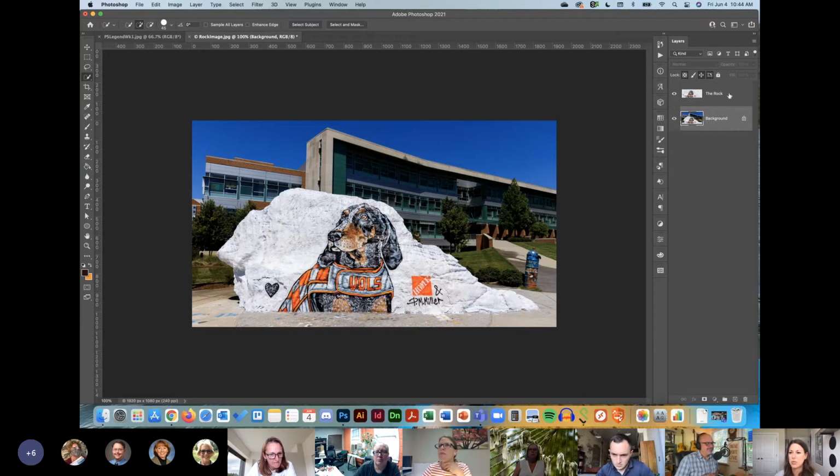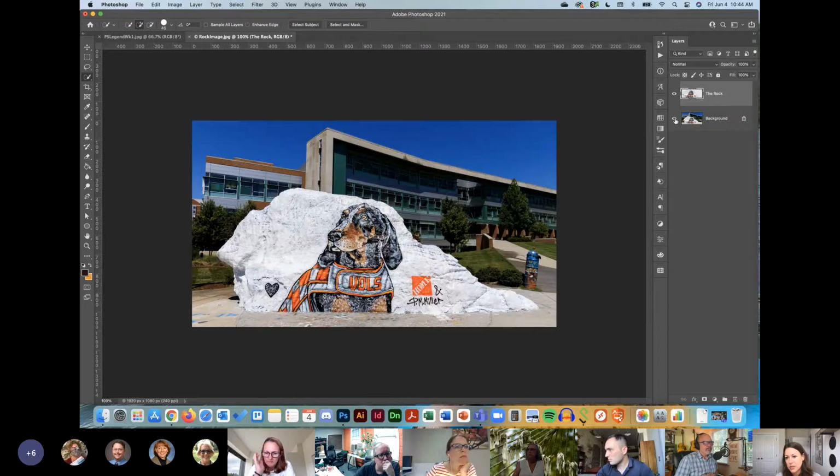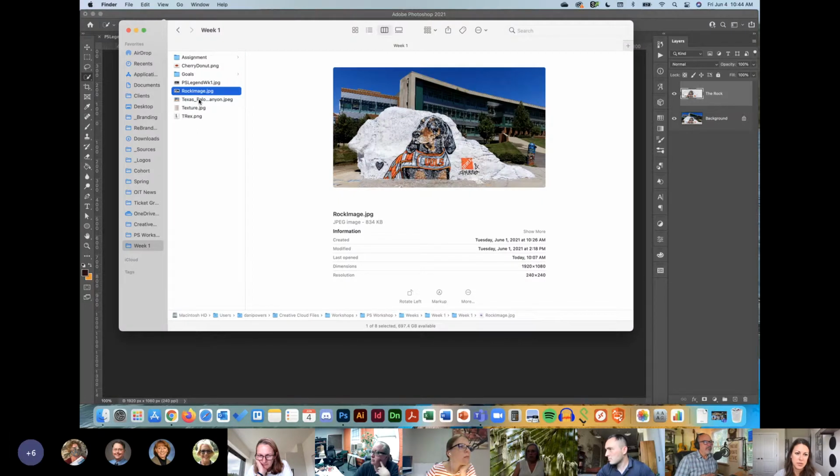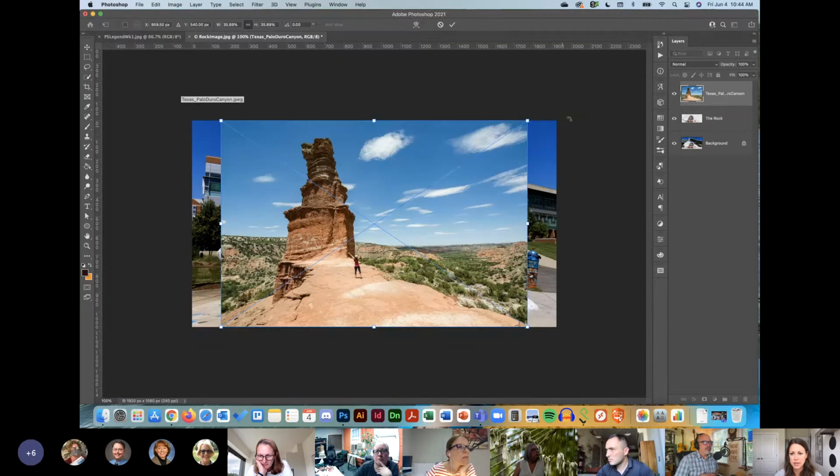So we've got this rock as its own layer. If we hide the background layer, we see that now we have the freedom to put any kind of background in there. So I'm going to just leave those on for a second. And in our files, we have Texas Paladero Canyon. I'm just going to drag that in here.